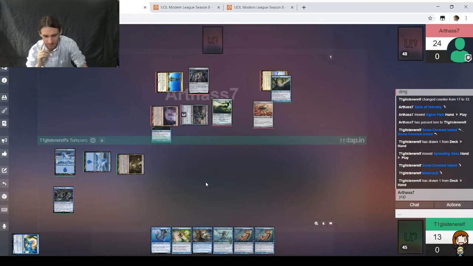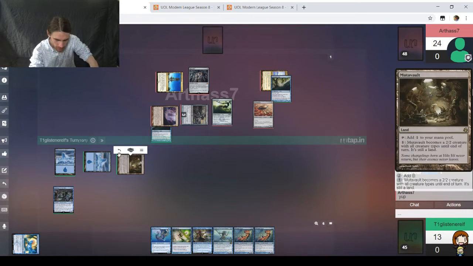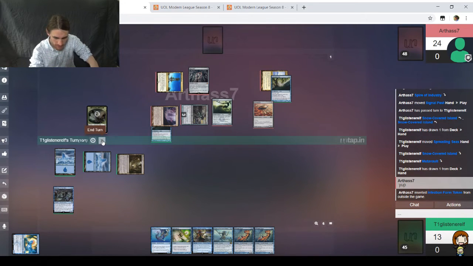Now what are we gonna do, Brian? What are we gonna do, Brian? I could really use another land here. And there's essentially no chance that this Spell Pierce does anything, so this is a pretty stagnant hand. We're just too slow, folks. With that Signal Pest especially, we are just too slow. Alright, we'll pass the turn.